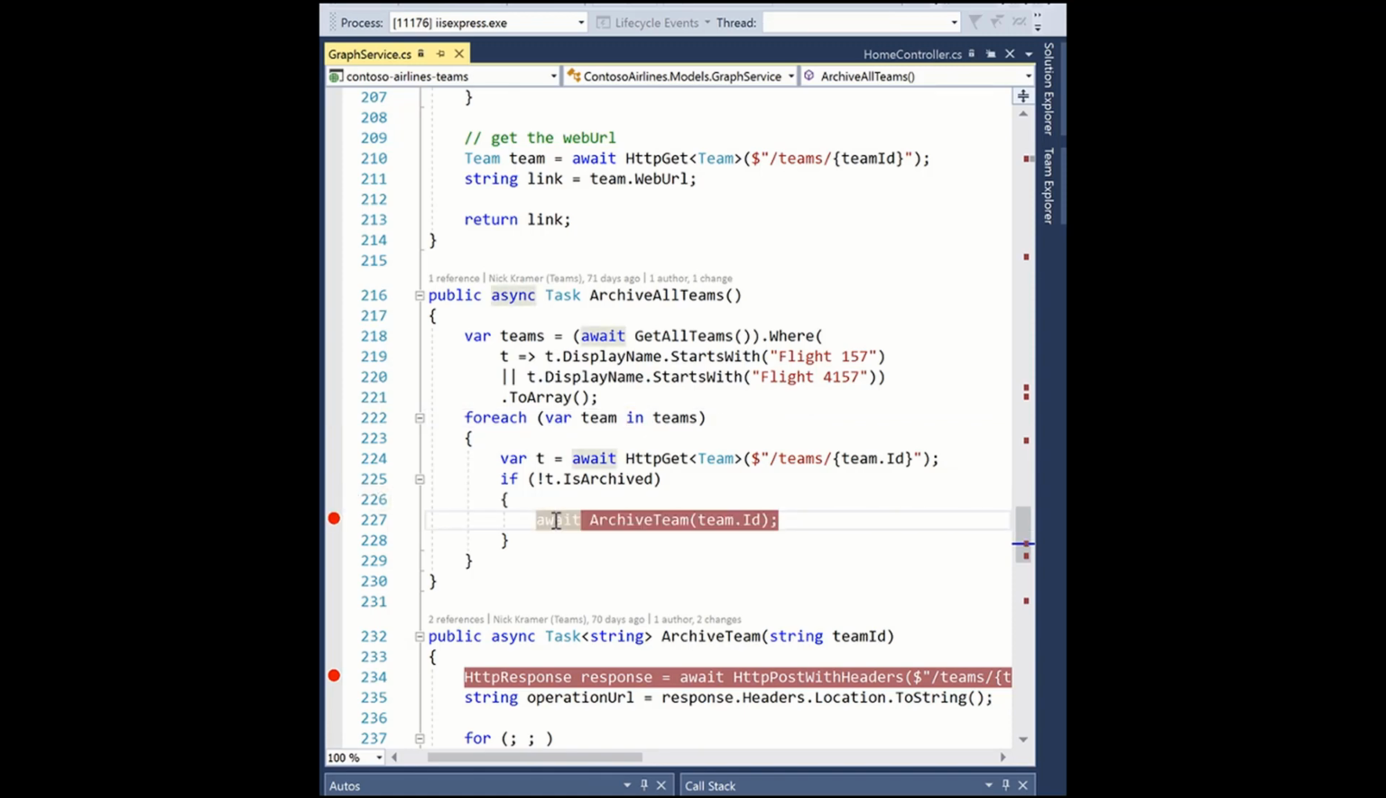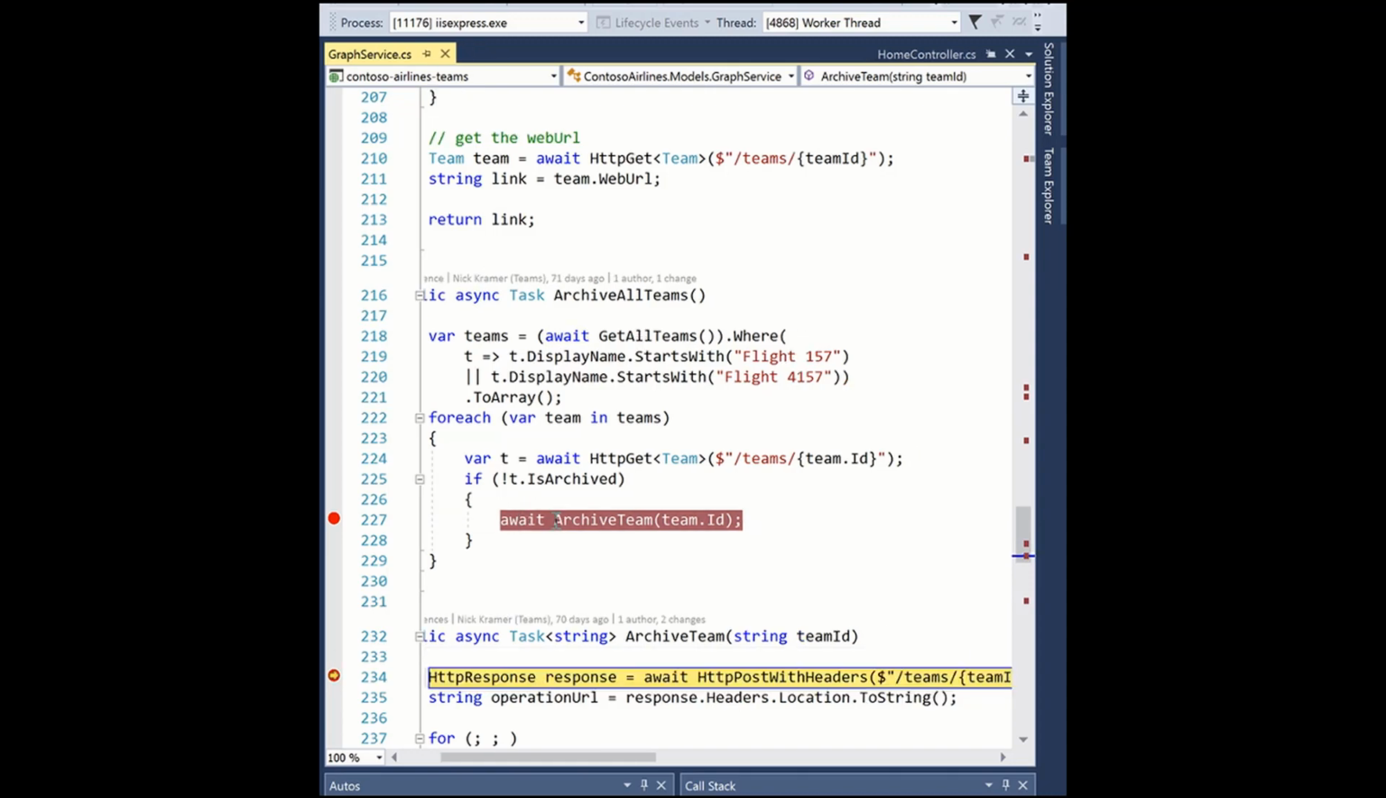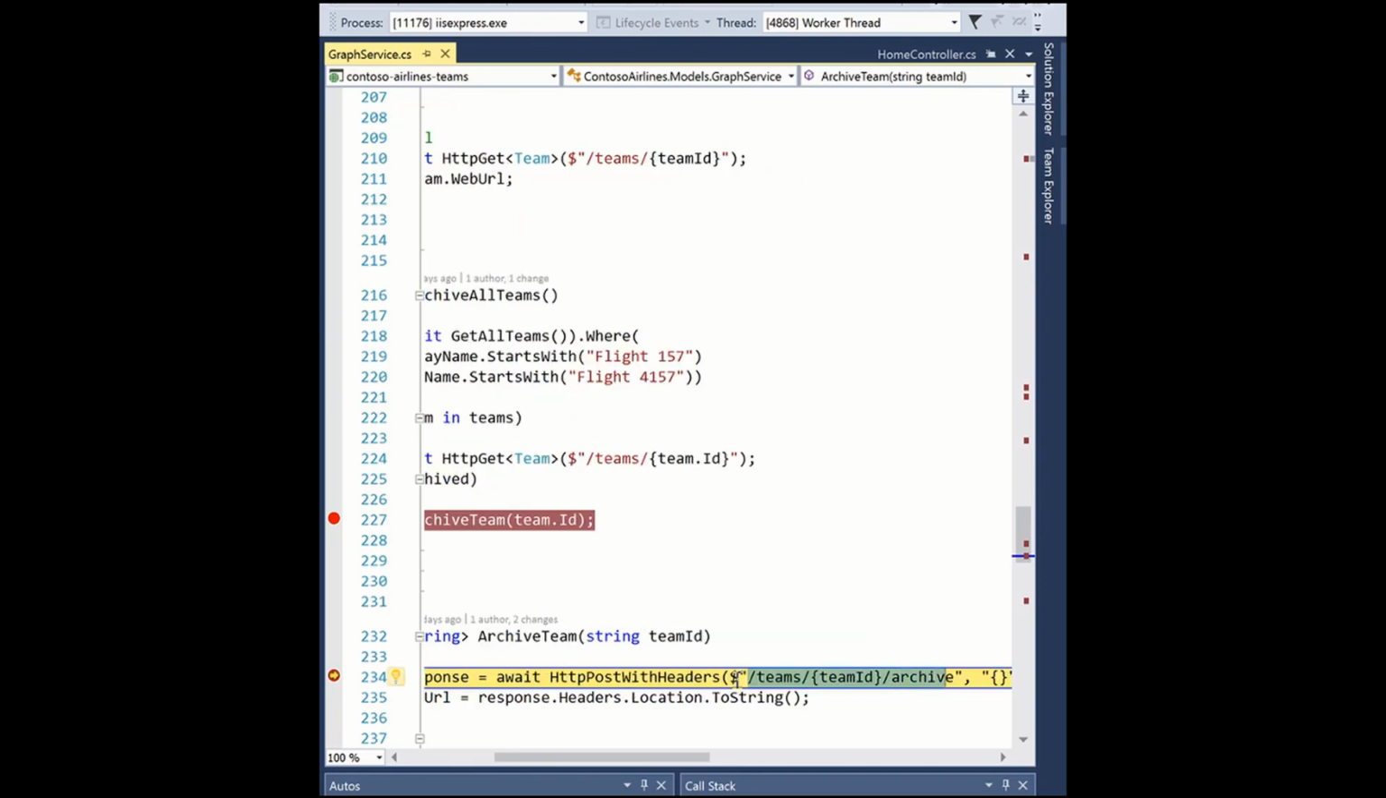Let's jump into this definition here and see the archiving. The archiving is going to look pretty familiar because this is another one of those long-running operations. We initiate the archive by doing a post to /teams/id/archive. We pass an empty body. There's exactly one parameter to archive, and we don't even need it. It's optional.